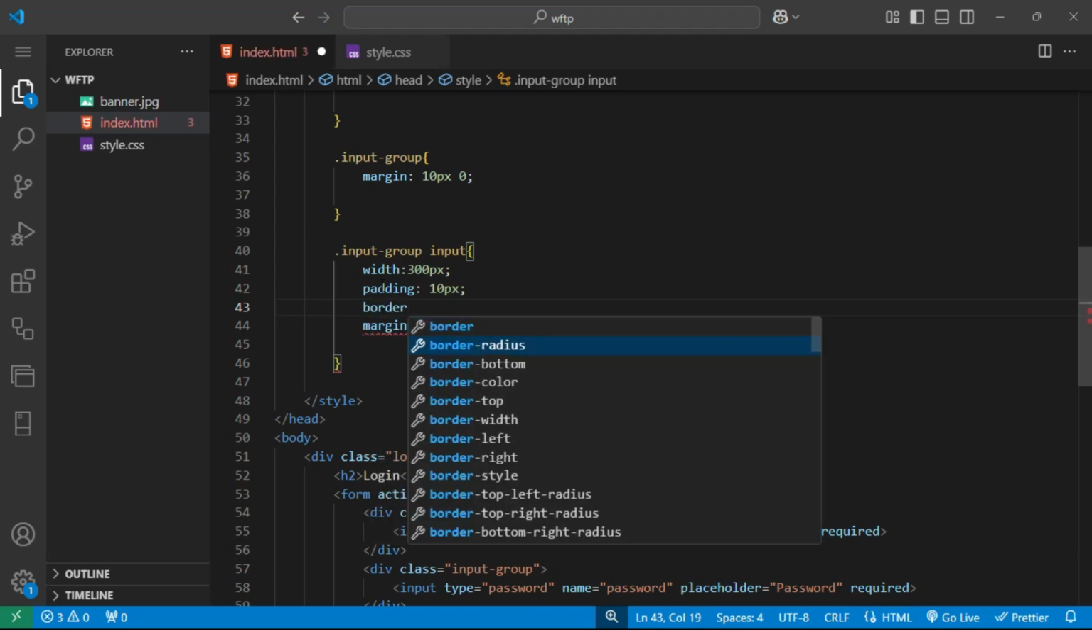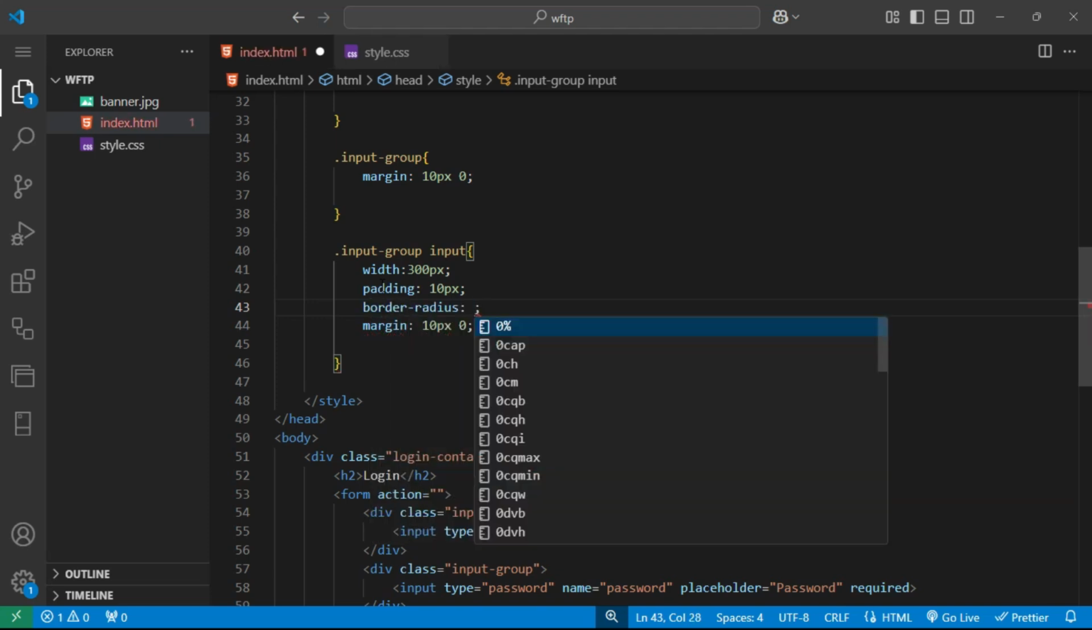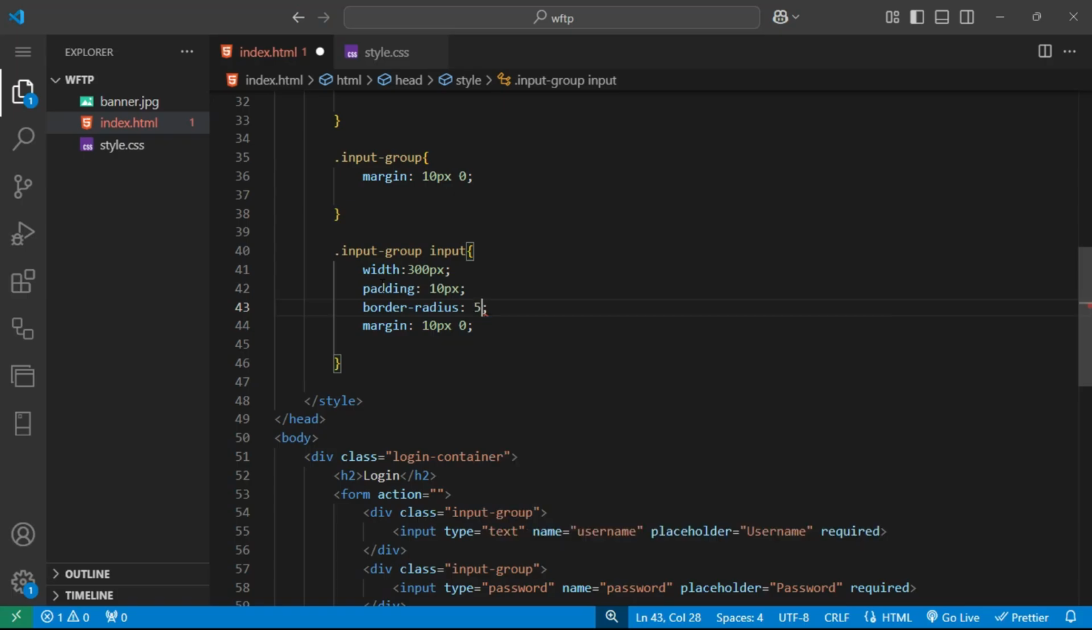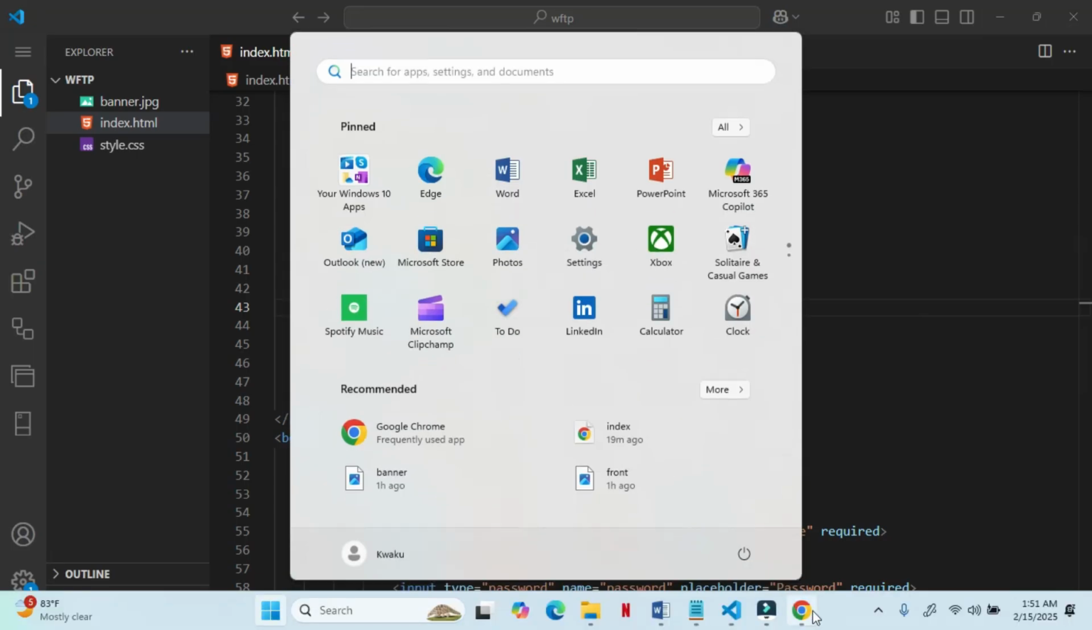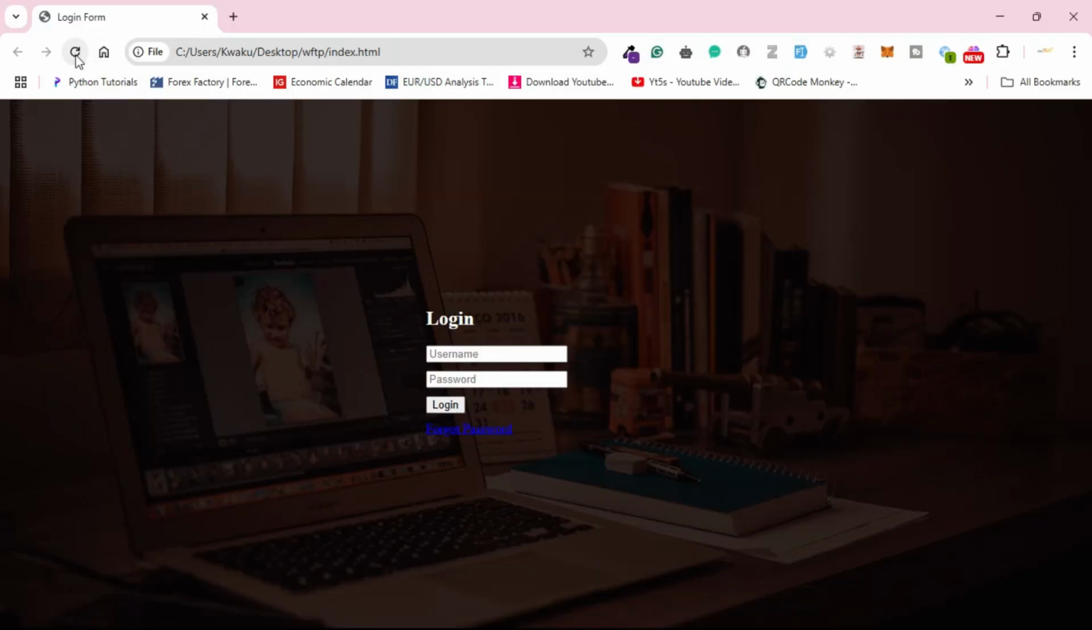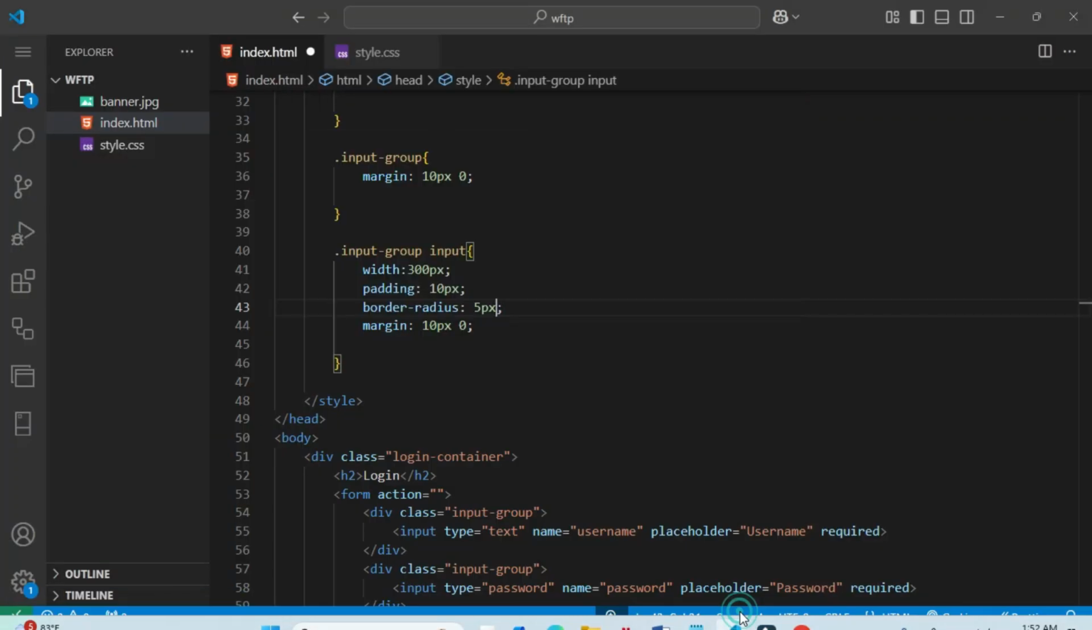Then border radius is the edges. The edges curved by 5 pixels. Let's see how it looks. Right now the edge is straight, it's not curved. Then the space too is small. Let me save this.